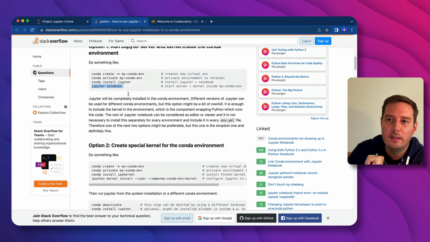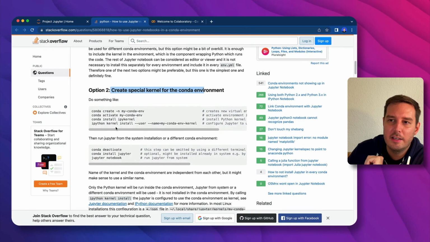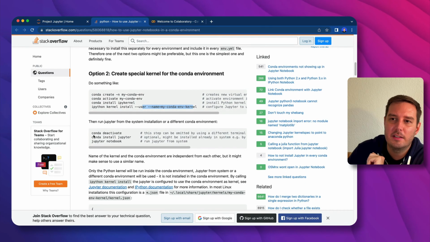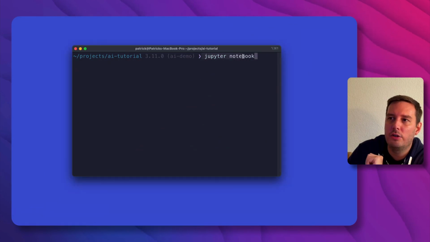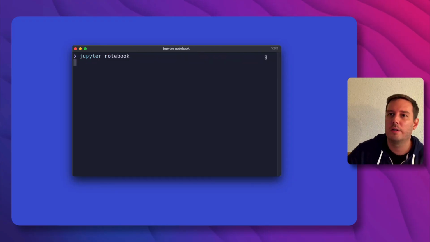Or the second option is to create a special kernel for the conda environment. So for this, again, activate your environment and then say conda install ipykernel, and then ipython kernel install --user --name, and then the name of your environment. And then this is important, make sure to deactivate your environment and then say conda install Jupyter and then Jupyter Notebook. So let me try Jupyter Notebook inside the environment, and now let's see what happens.